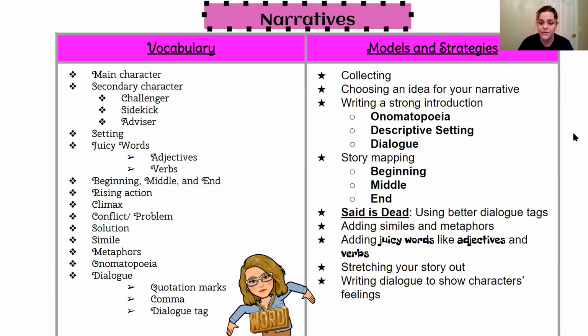Our strategies that we've done for this unit, and I've added most of them: we started by collecting and making a heart map. We did some choosing. We chose an idea for our narrative. We learned how to write strong introductions, like using onomatopoeia, descriptive setting, and dialogue. We story mapped our story from beginning, middle, and end. We learned that said is dead, and using better dialogue tags can really make your writing rich. So instead of saying said, you can say replied or responded or yelled or whispered.